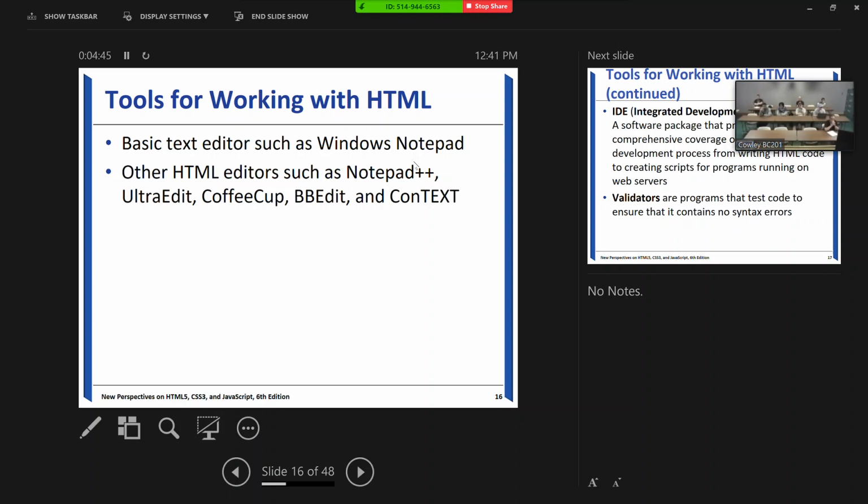I just go with Notepad because that's what's standard on here. Notepad++ allows better formatting, I think, is the main thing I use it for. It's got a lot of other features to it. There's very basic functionality with Notepad, like searching, replacing. I've never used these other ones: Ultra Edit, Coffee Cup, BB Edit, Context. If you told me there was 50 other editors for HTML, it wouldn't surprise me.